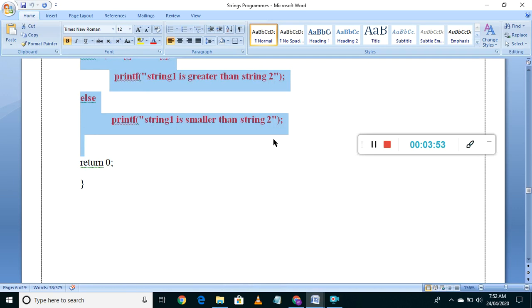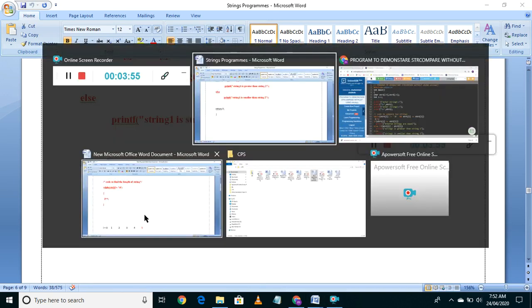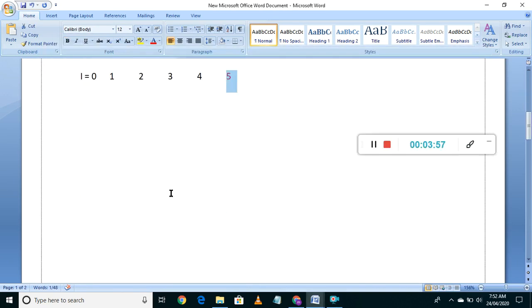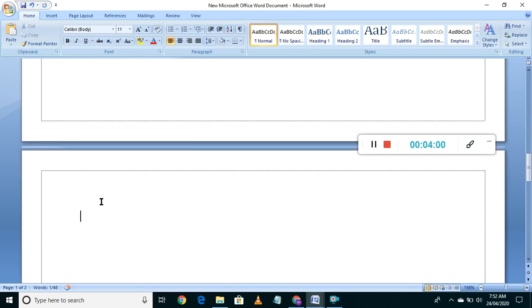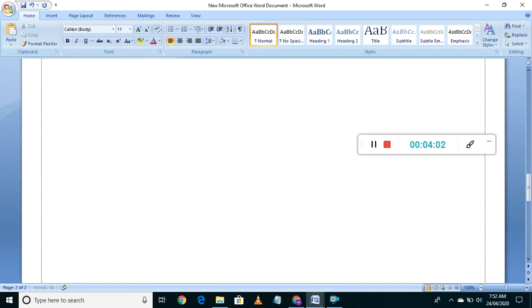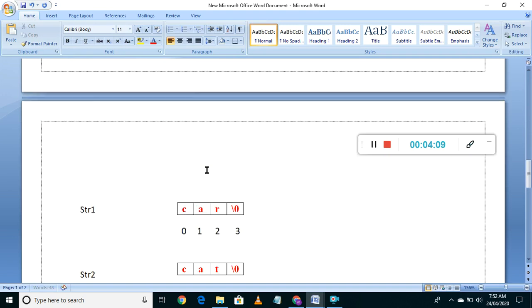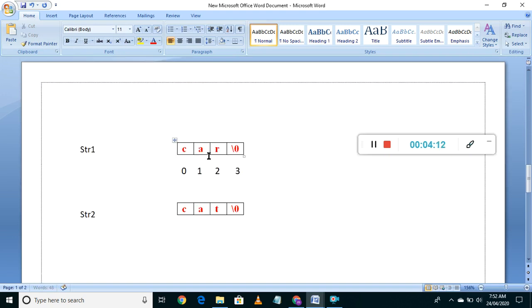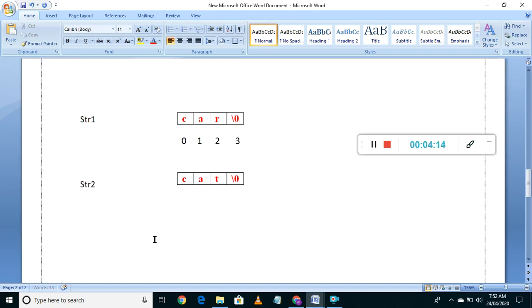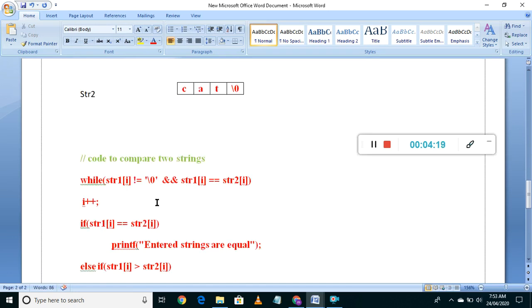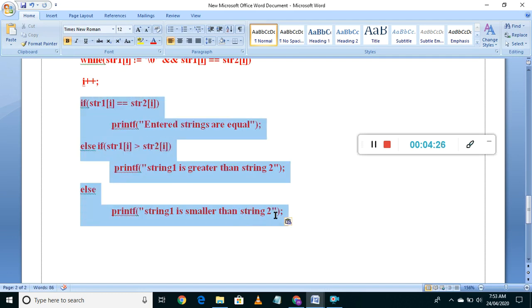So I need to have an else if ladder. I have made use of an else if ladder in this code. So let me go back to the tracing part. Let me assume that I have got two strings, str1 and str2. str1 is having the string car and str2 is having the string cat. Now this is the code to compare two strings. If you look at it, there is a while loop, right? And after the while loop I have got an else if ladder. This is my else if ladder.